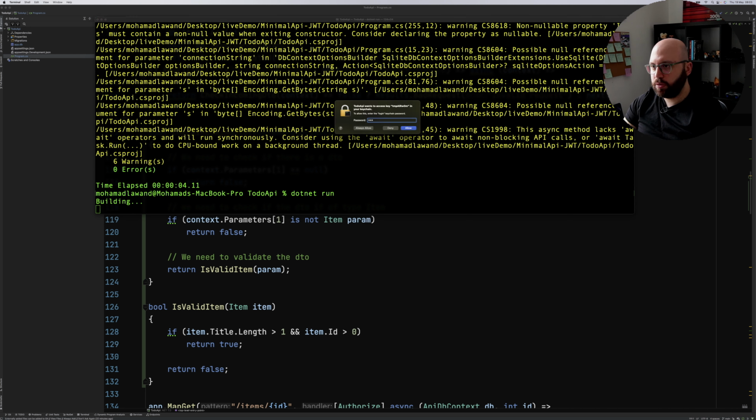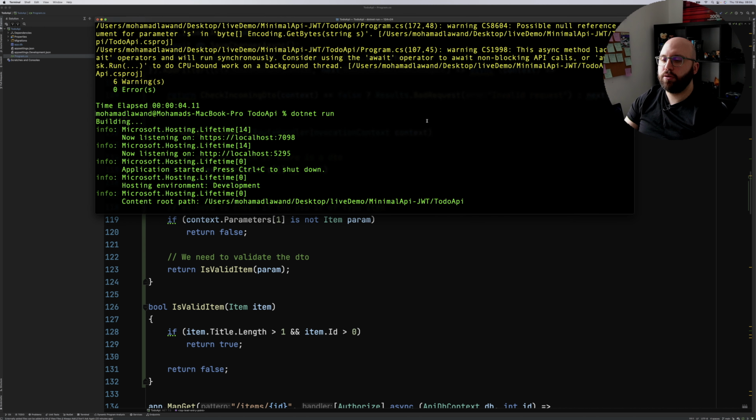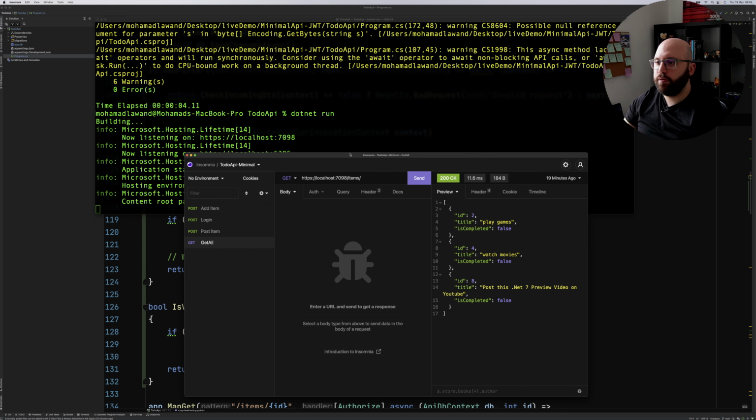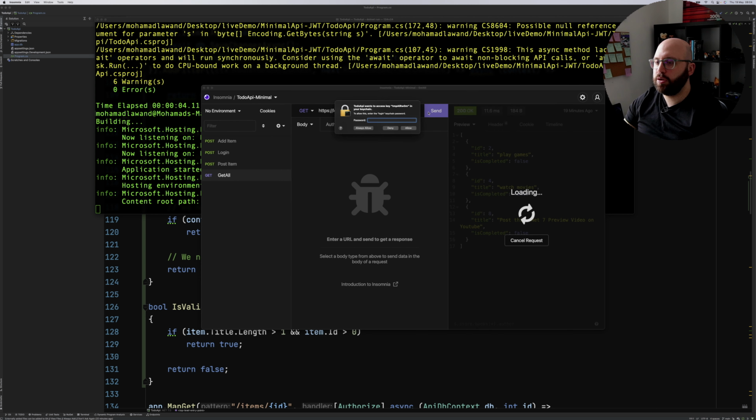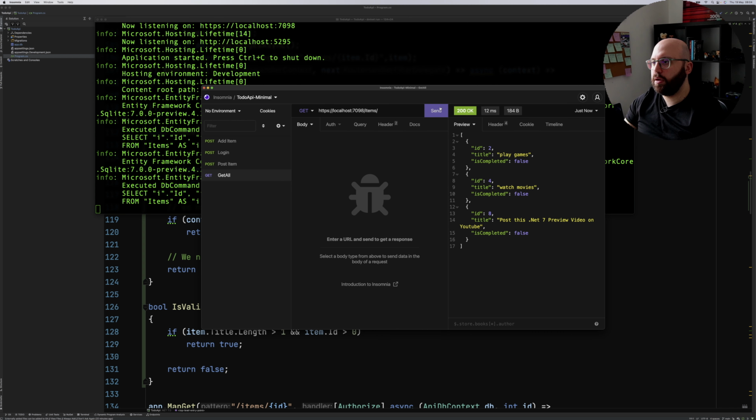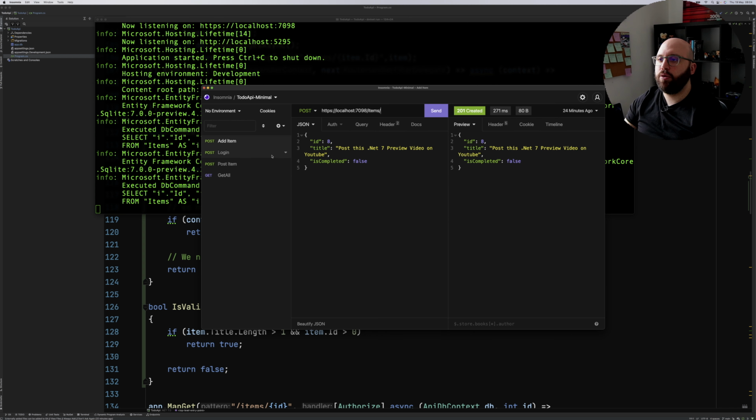Let's pass the password. Okay, great. Now we have the application running. Let's go back to our Insomnia. First things first, I'm just going to do a get to make sure that everything is still working. Okay, great. Let's get it again. Perfect. And now I'm going to try to add an item. I'm going to put the ID here, first as 0, and then I'm going to put here testing endpoint.